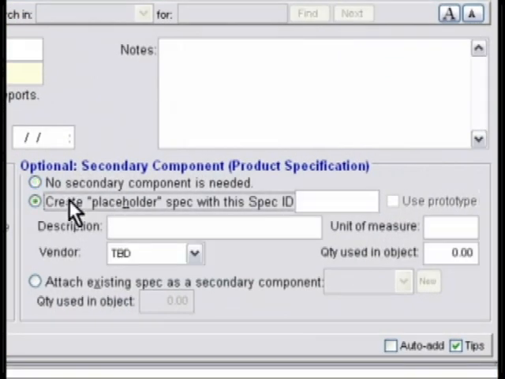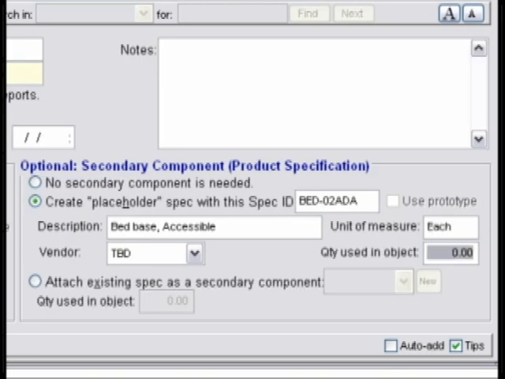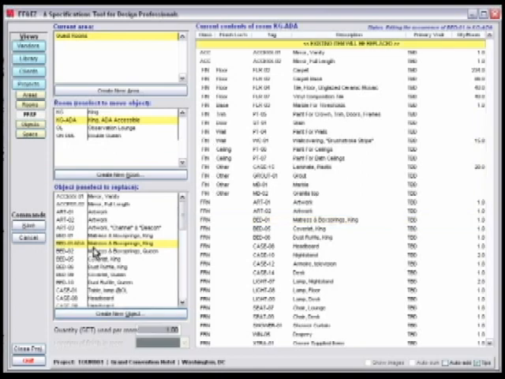We need to create a placeholder spec for the bed base, and I remembered that the bed base's spec had the ID of Bed 02, so I'm going to create a new spec with an ADA suffix on it, and it will be bed base accessible. And the usual things apply. There's going to be one bed base per bed object, and then I can save this new object.